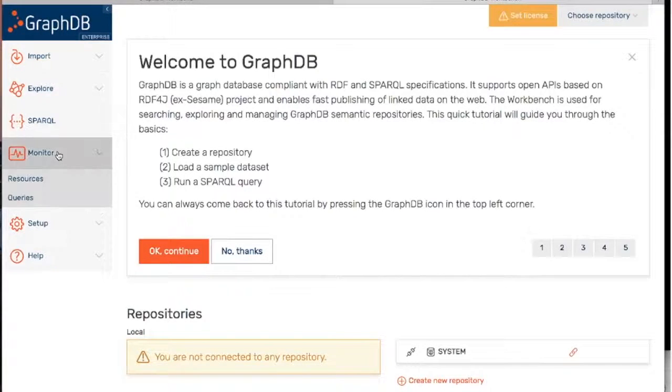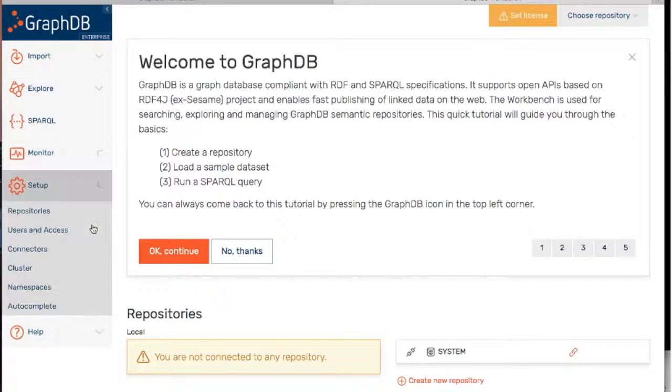And then we have Monitor, which will lead you to resources monitoring. That's the resources on the machine running GraphDB, such as memory and so on, and query monitoring as well. And then we have Setup.